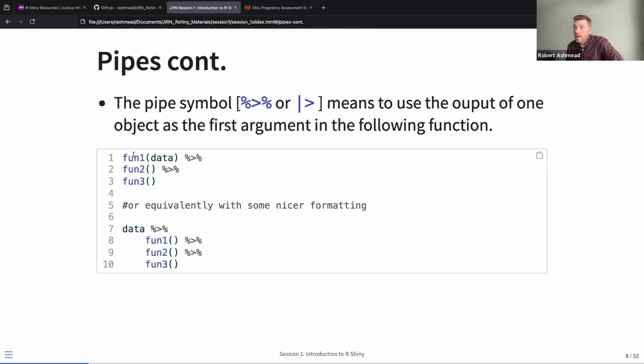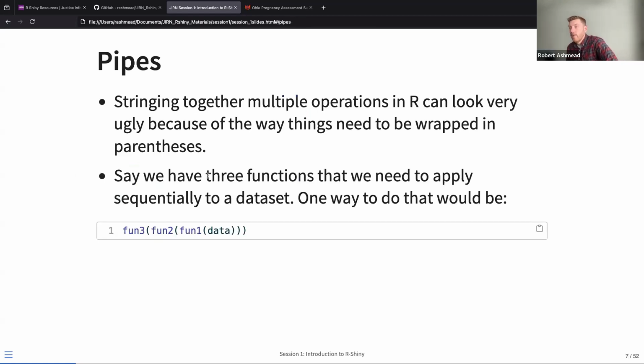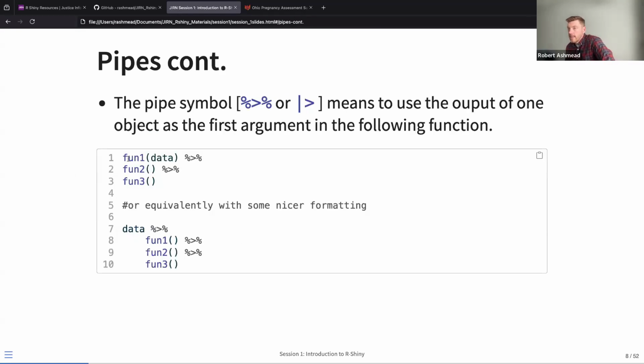Okay, so the way these pipes work is the output of one object is treated as the first argument in the following function. So in our last slide, we were saying we'll apply function one to data, and then the output of that we'll apply function two, and then the output of that we'll apply function three. This says the exact same thing.